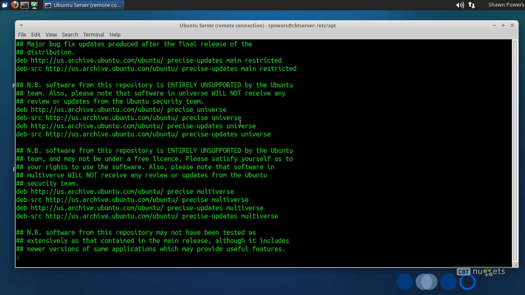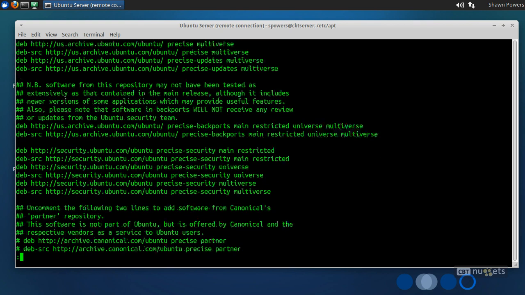Here's the source code for that. And then the updates, precise-updates for the universe. So we have universe and universe updates, and the source for all of those are enabled. The next stanza down here is the multiverse, which is also enabled. So multiverse is enabled along with the updates for multiverse. We'll scroll down a little bit more.